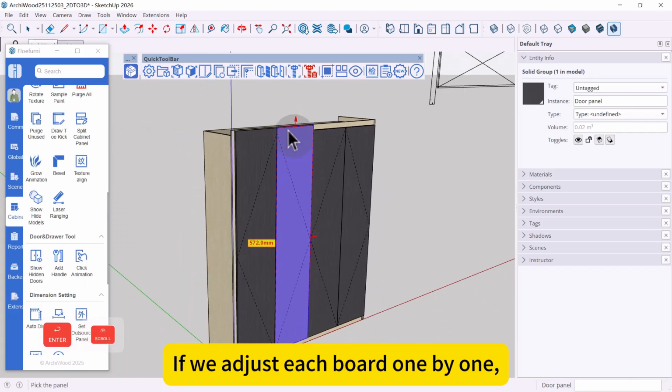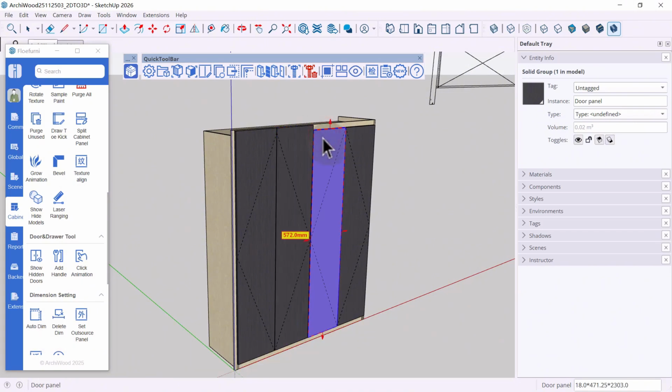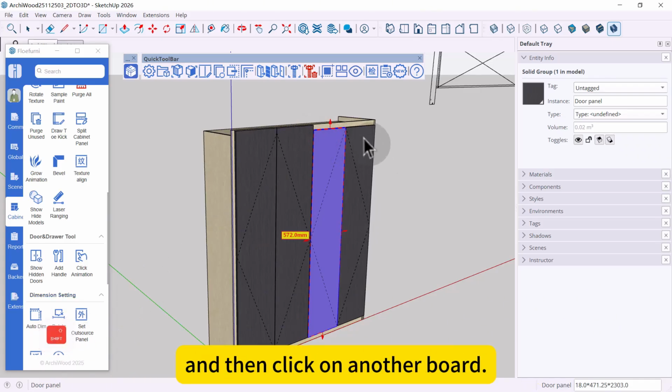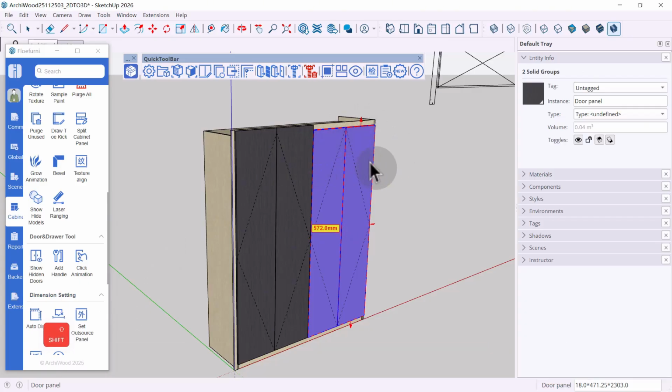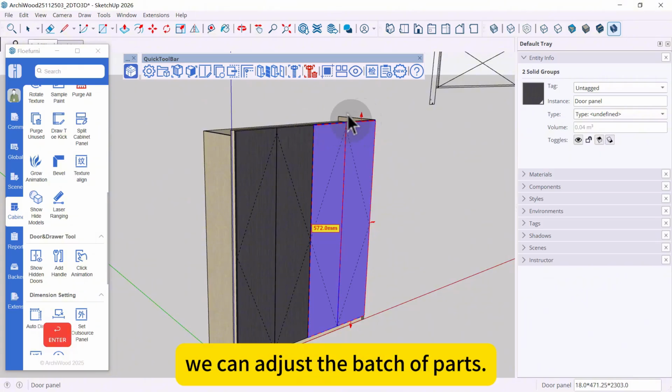If we adjust each board one by one, it will be slower. After selecting a board, hold down the Shift key, and then click on another board. In this way, we can select multiple plates at once. To select multiple parts, then click the arrow, and enter the value we need, and press enter. In this way, we can adjust the batch of parts.